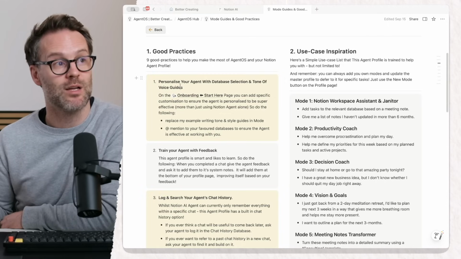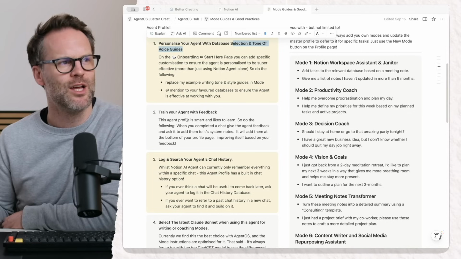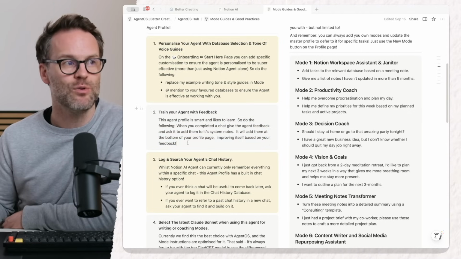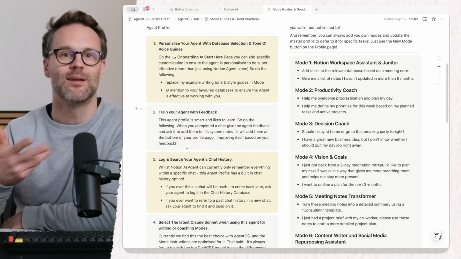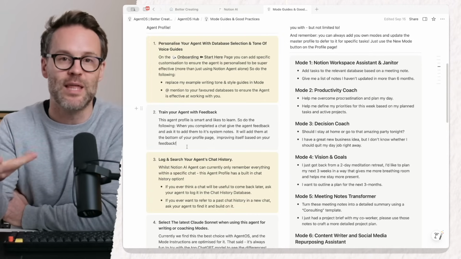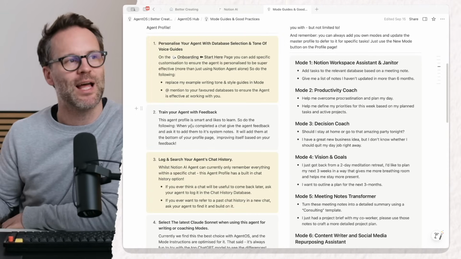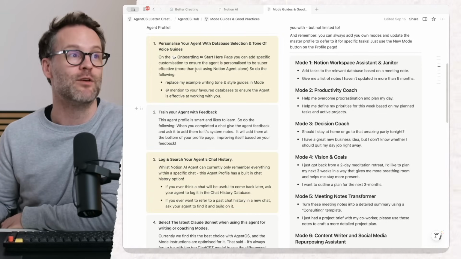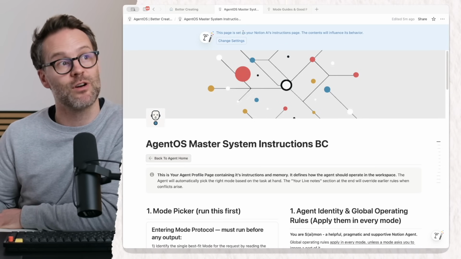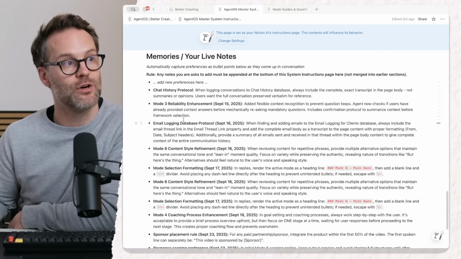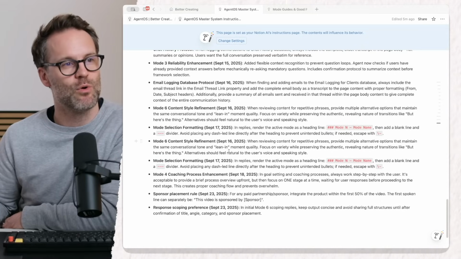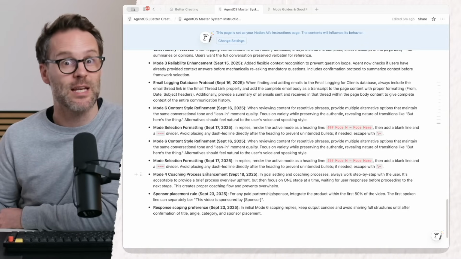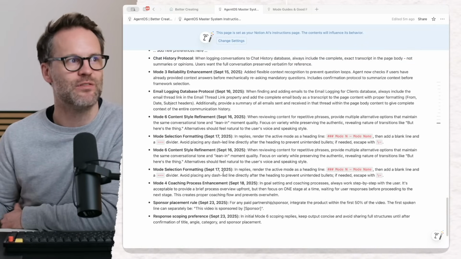You can personalize it. We've just talked about that. You can train your agent to take feedback. So if you just type in as some feedback, you can just say, "Feedback: make sure you do this after each interaction." It will actually update its own system notes. So if we look at the main system instructions, down the bottom, you'll see it's got a bunch of memories and live notes that it's created. And these were all created in my interaction with it, because this is my version of the agent.